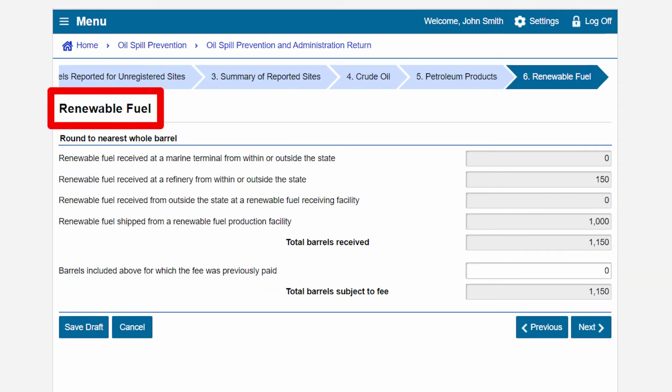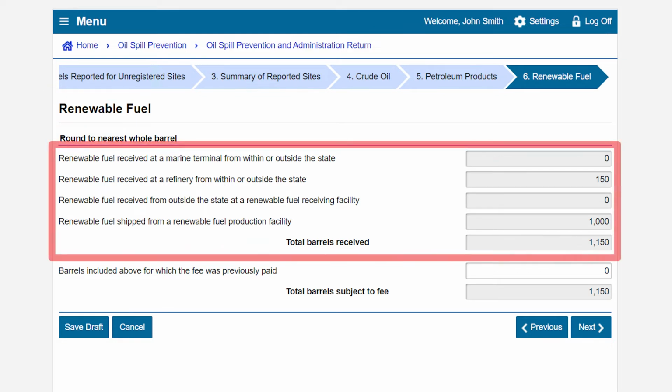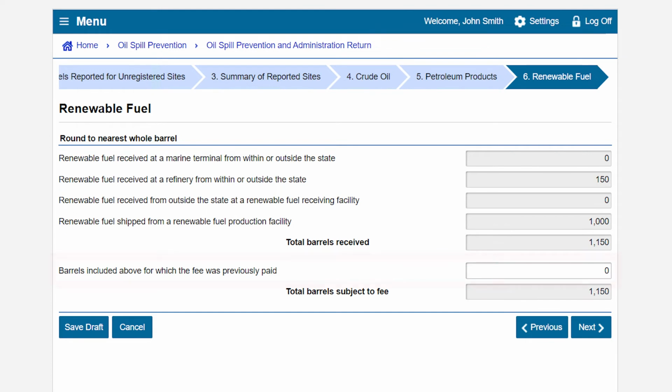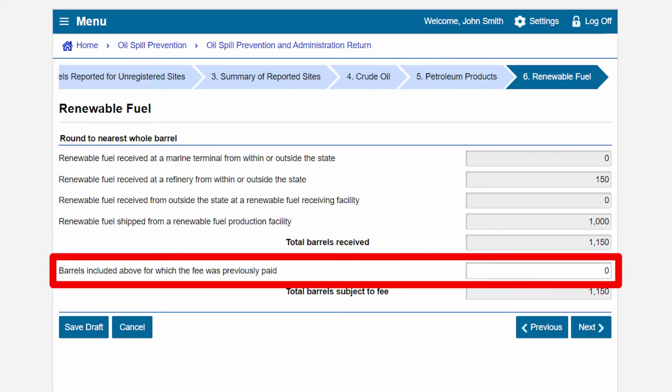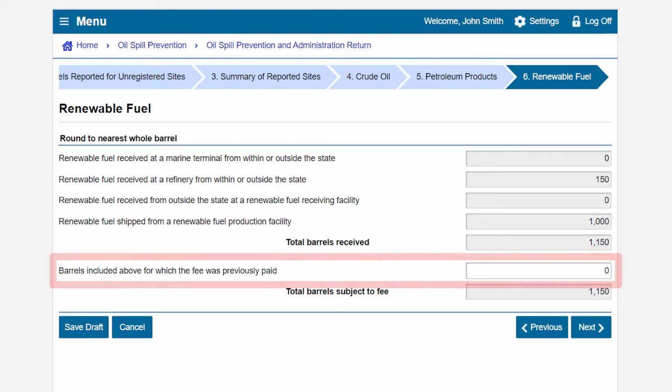This brings us to the Renewable Fuel page. The system will automatically calculate and pre-fill the information for renewable fuel received at a marine terminal or a refinery from within or outside the state, and received at a renewable fuel receiving facility from outside the state or shipped from a renewable fuel production facility. You can also enter barrels for which the fee was previously paid, which are included in the total barrels received or shipped in the lines above.